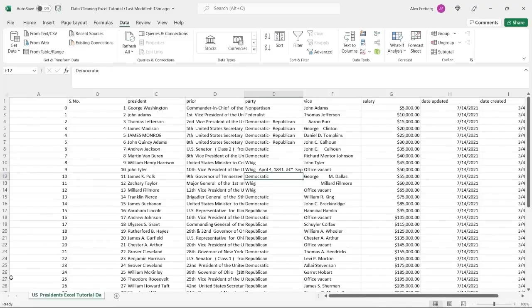All right, so let's jump right into it. I have this US presidents data set. I got the base data set from Kaggle. But I added some of my own data and then I messed some stuff up as well, just to demonstrate some of these things that we're going to be looking at today.